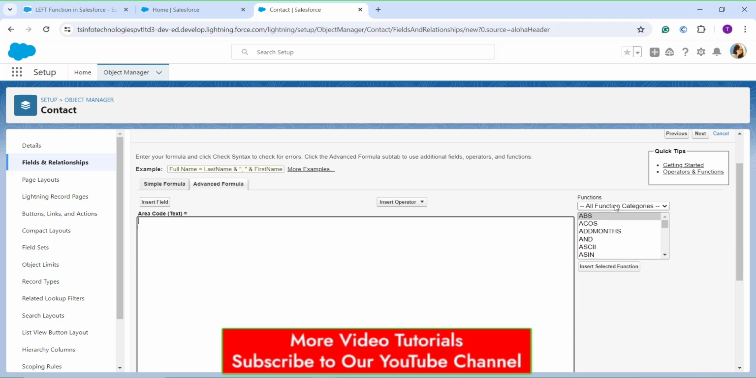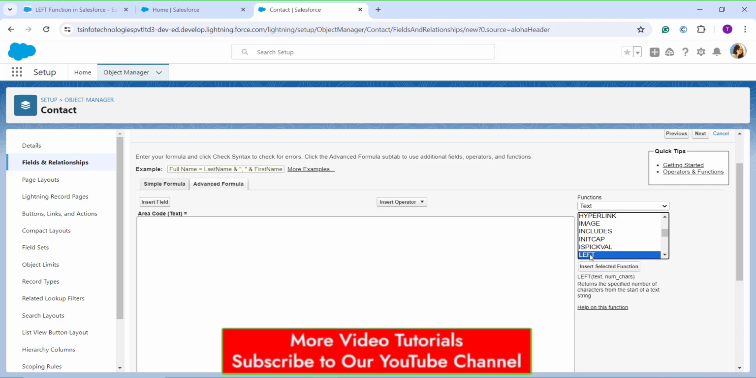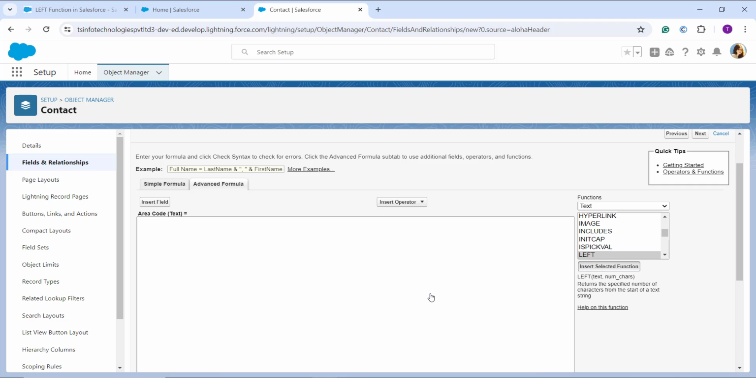After you click on Next, you have to create a formula for that. As I'm going to use the LEFT function, I click on the All Function Categories, choose Text as a category and choose the LEFT function from the list that we get. Here I click on that and click on Insert Selected Function. Now it's time to replace the parameters according to your requirement.